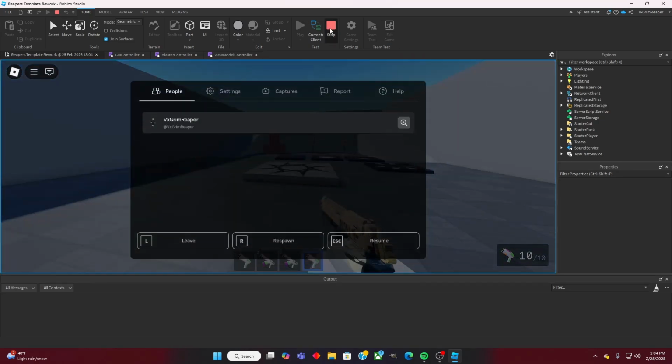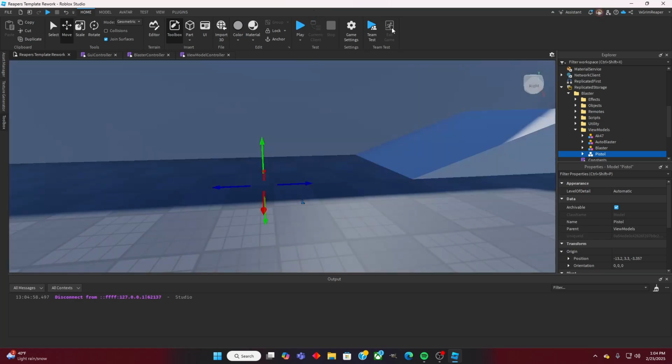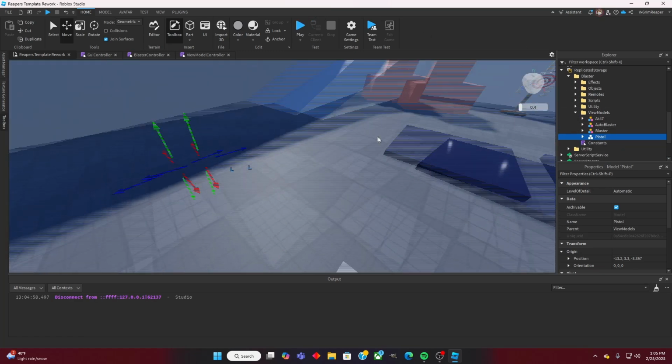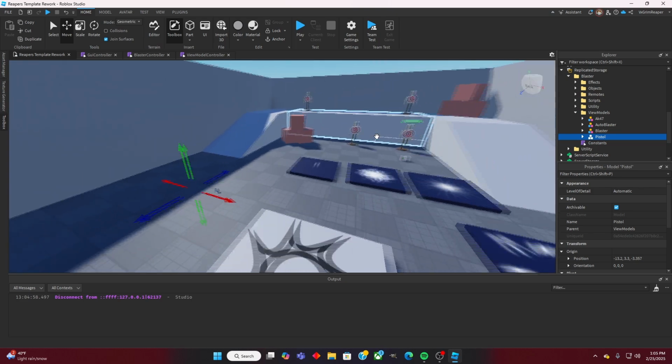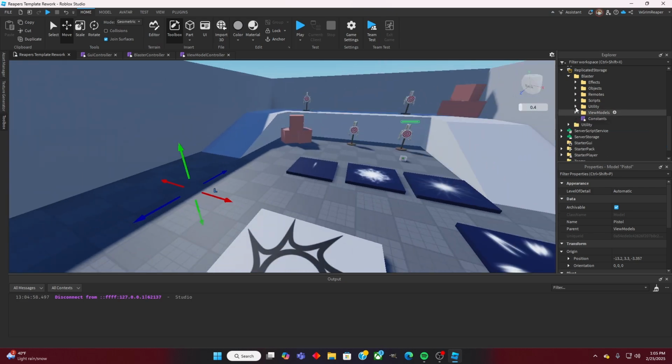Yeah, so that's how you use actual particle effects. Really have fun with it. And now we just got to move on to the sound.